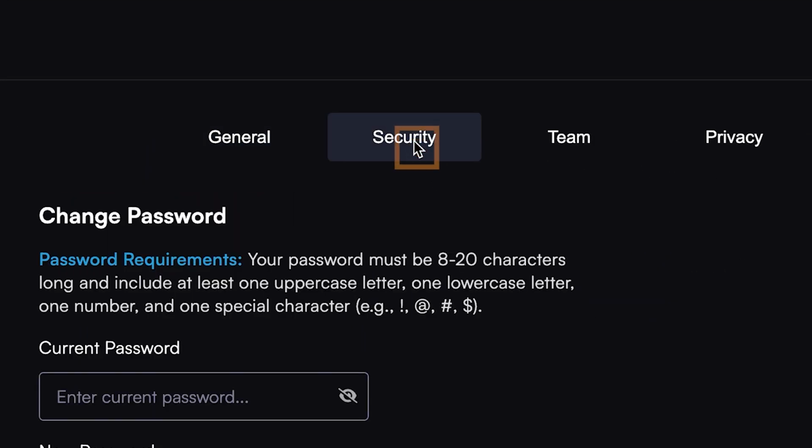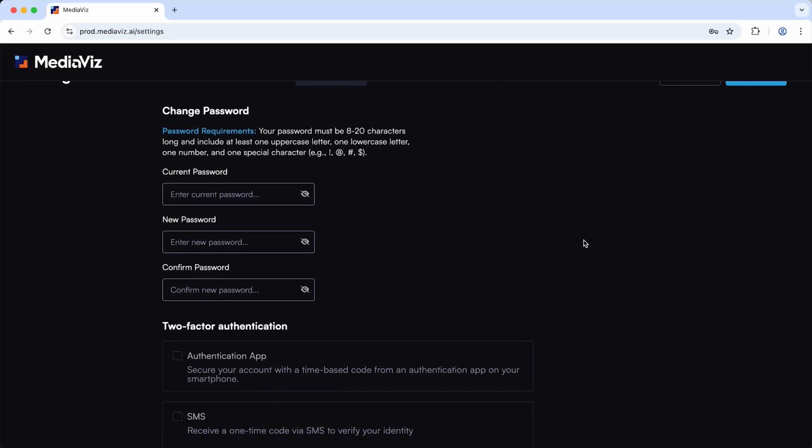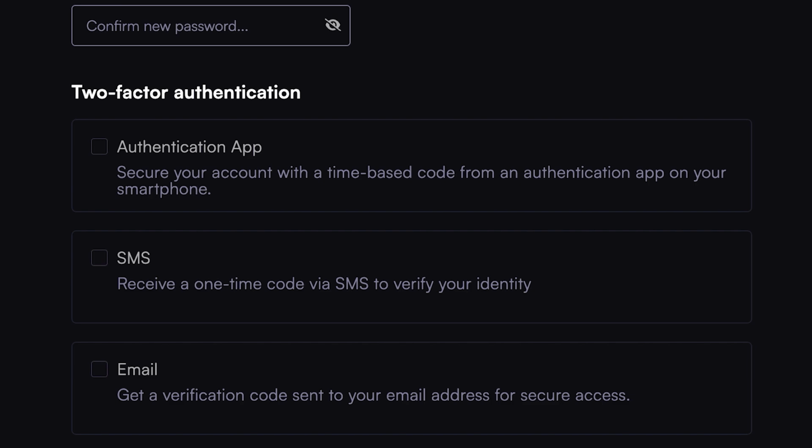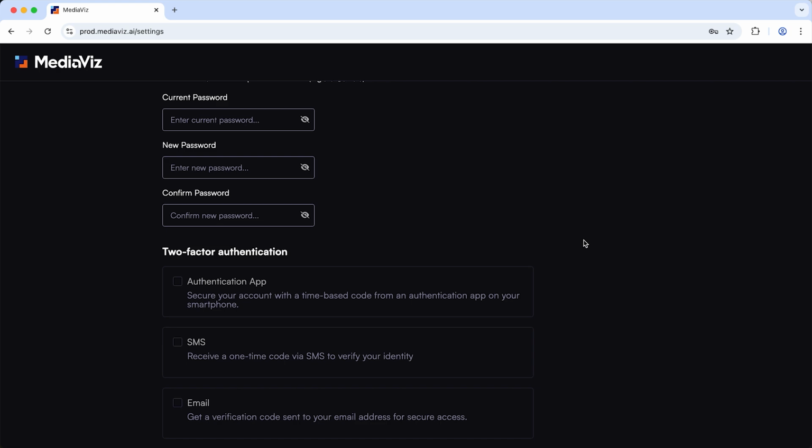Now let's switch to the Security tab. Here, you can change your password and decide on any two-factor authentication. We give you 3 ways to utilize two-factor authentication so you can ensure your profile is secure.